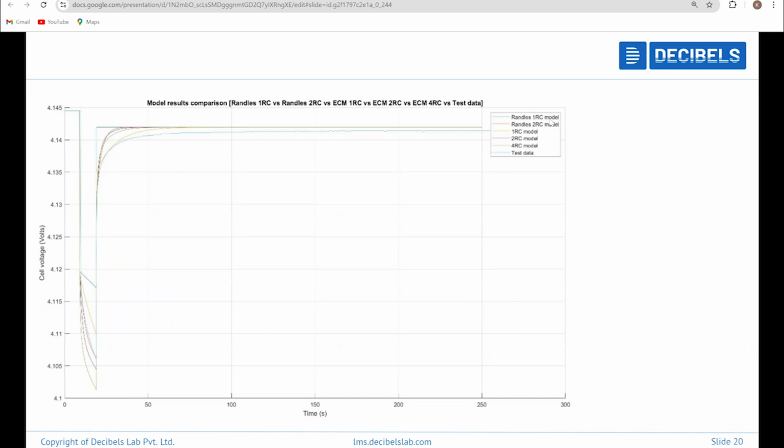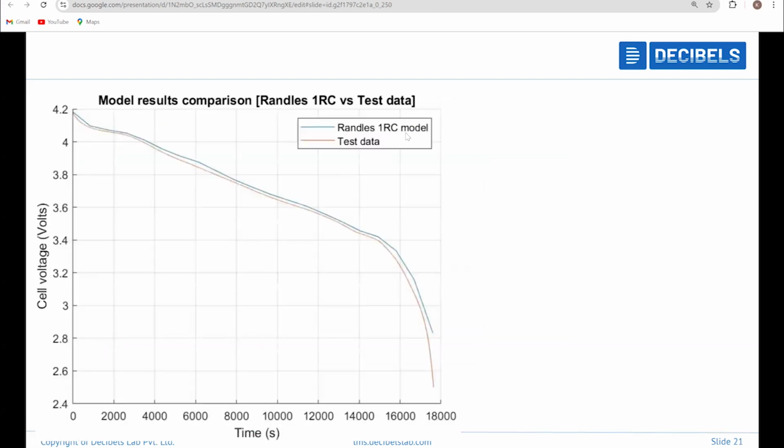So we call it Randall circuits, when we include the Warburg and the inductor. Again, in the Randall 1RC, 2RC, you can see the results data here. Randall's 1RC model and the test data. This is the real-time test and this is the Randall's. With less than 2-3% error, like less than 5% error, we have captured the exact voltage response. Don't worry about the last part. You can take up to 3 itself. So these are some model results which we captured.